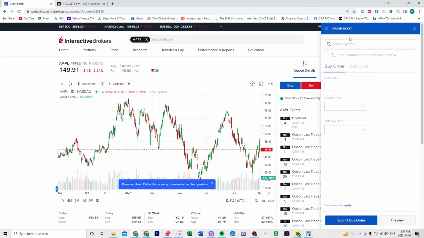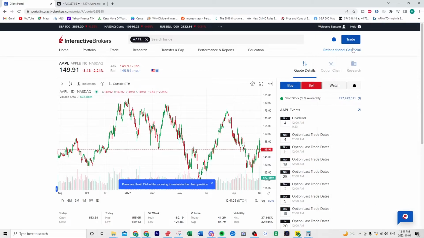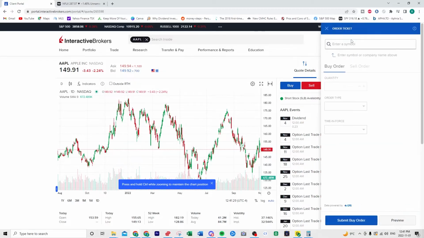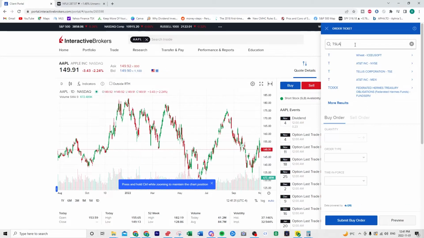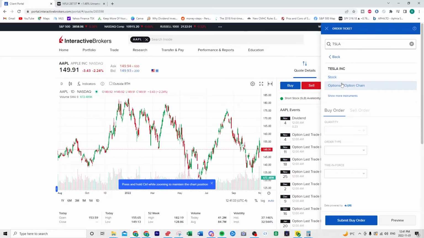I wonder, would it pop up because I'm on Apple? So because I exited it. If you want to trade anything random, you can go here. Let's type in Tesla. And then you can select stock or options chain.